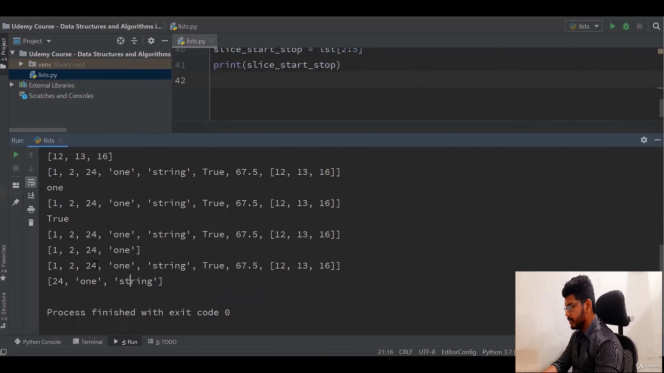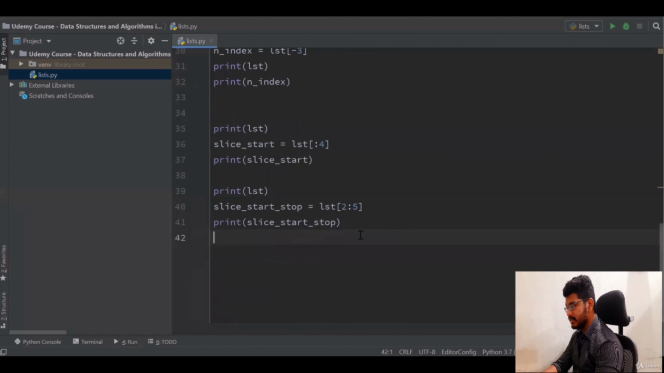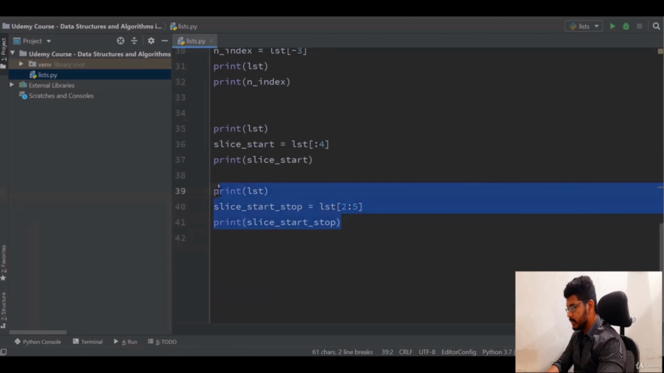We've already seen this: 2, 1 and string. We said we are going to print from 2, 0, 1, 2, 3, 4, 5, but when we are doing slicing, this last stop, 5, will not be printed. It will print the number before that, but the first element will be printed. That's the thing you have to remember while doing this slicing. So now I'll do one more slice.